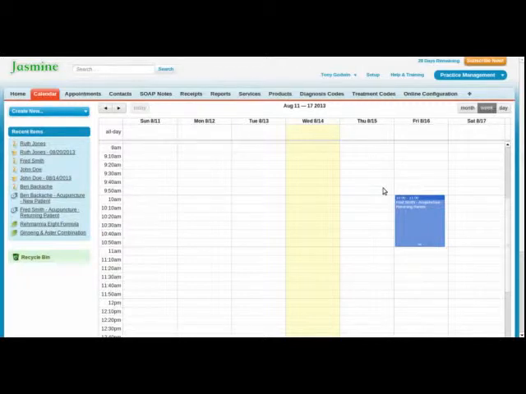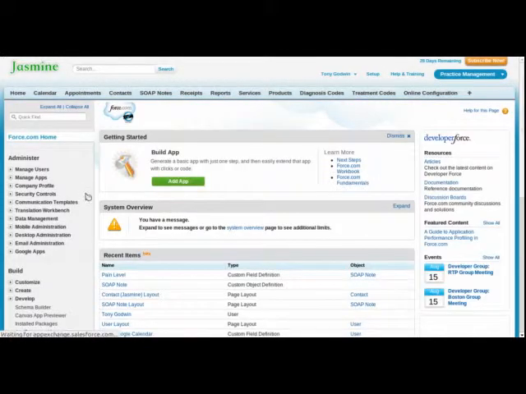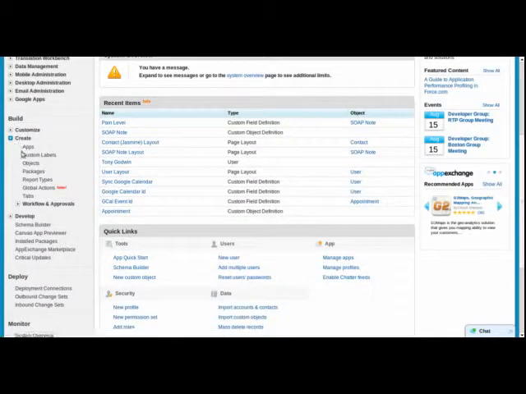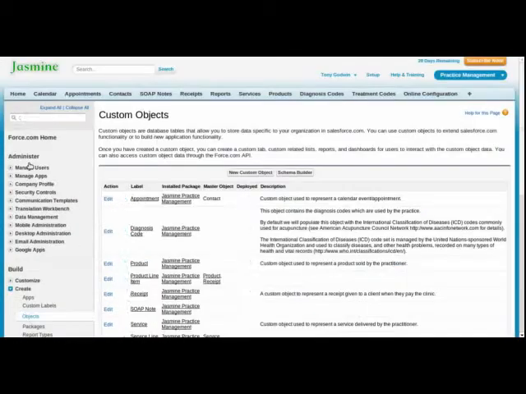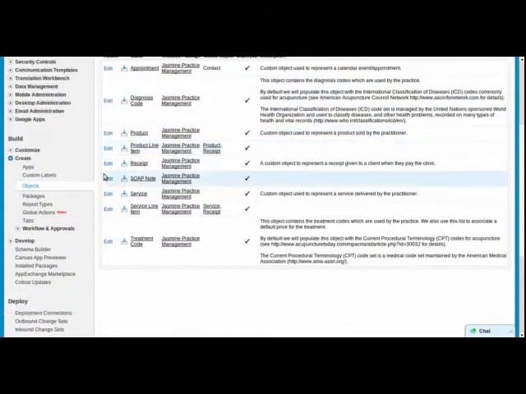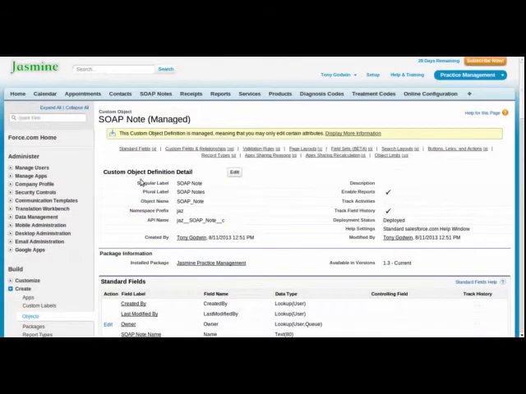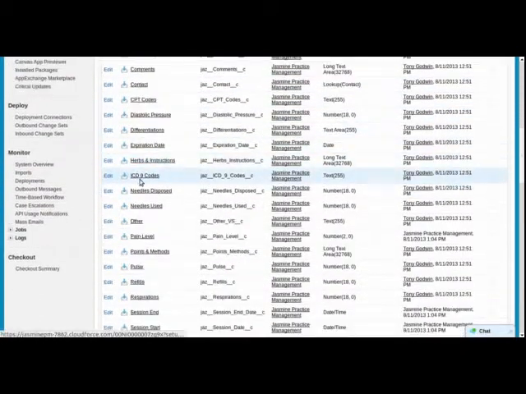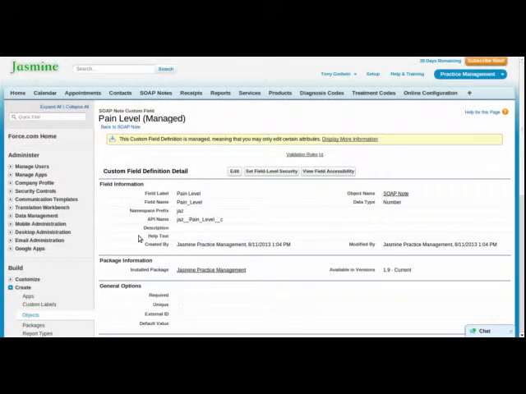What I want you to do is come here and click the setup link. I'm going to use my mouse wheel to scroll down, and here on the left hand side under build, I want you to open that create section and click on the objects link. Here again I'm scrolling down and I'm getting to the SOAP note object, and I'm clicking it, and I'm going to scroll down again, custom fields and relationships, and here I find this new field, the pain level field. So I'm going to go ahead and click that link, and this is a description of that field.